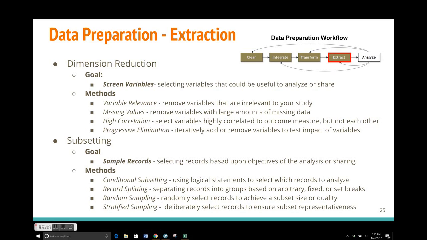Then when it comes to records, we're usually talking about subsetting. And subsetting means sampling your records in either a direct way or an indirect way. So a direct way of subsetting your records may be based upon a condition. So you may subset all the records that are male or female, or you may be subsetting all the records that are of a good quality. That kind of conditional subsetting is the most common.